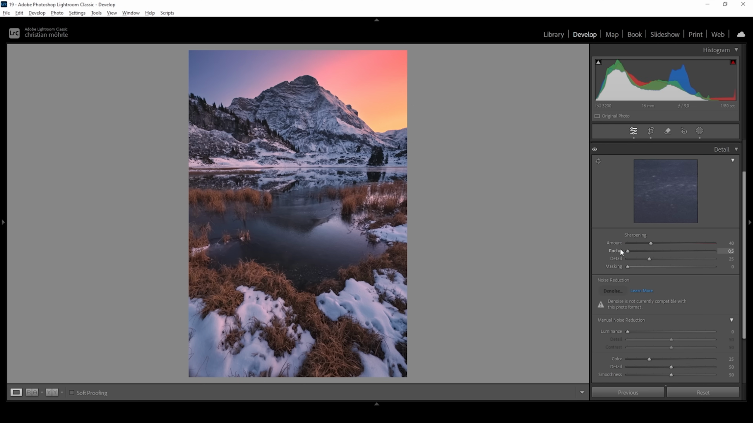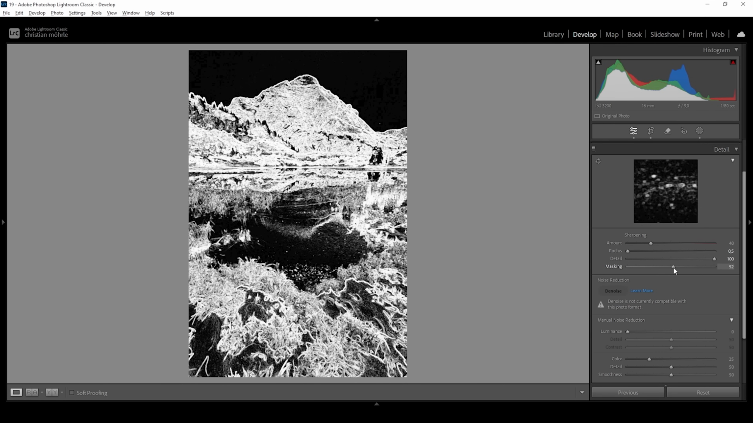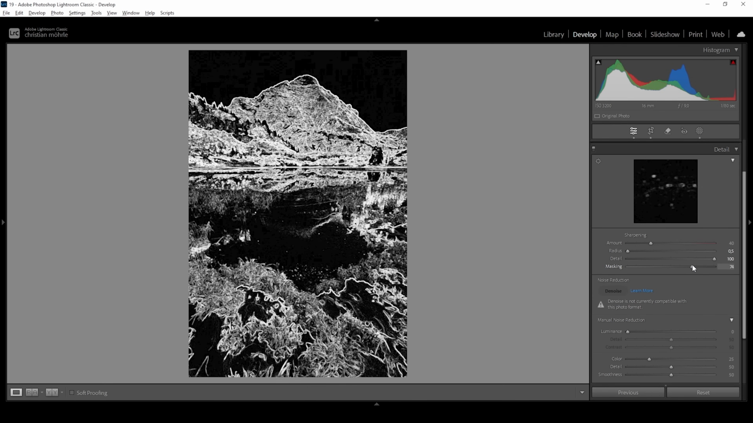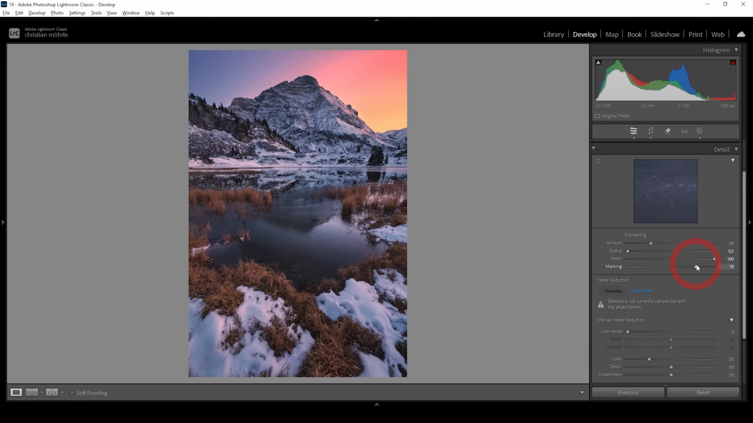So let's drop the radius all the way down, increase the details all the way up. That's something I do for every single image. And then let's add some masking while holding down the Alt key, so we can nicely target the important parts of the image like this. And then let's bring up the amount of sharpening. Done. And that's the finished image.